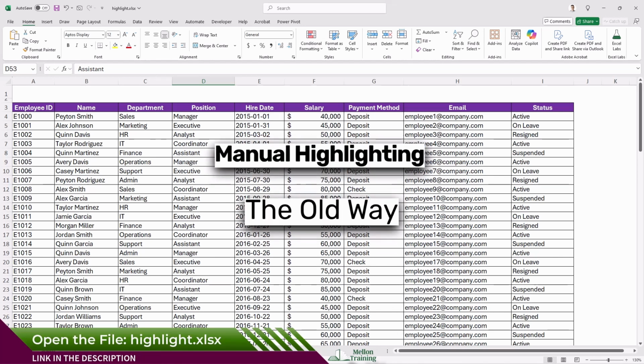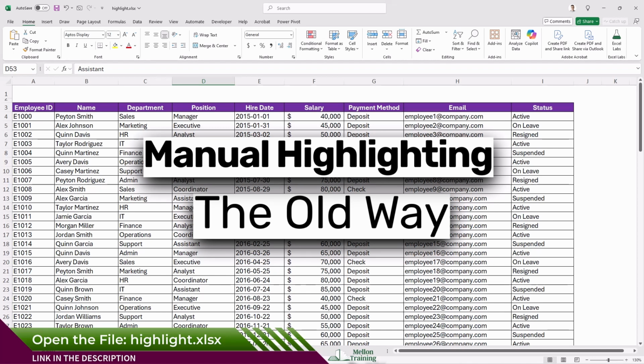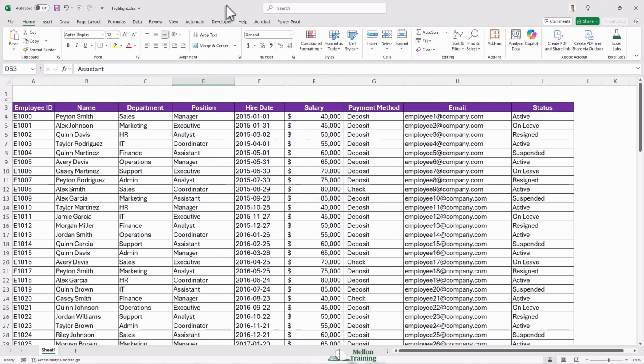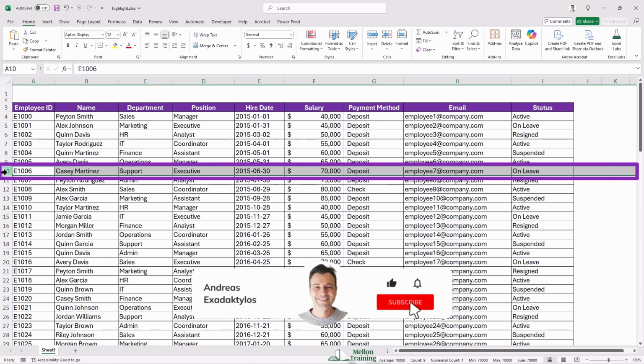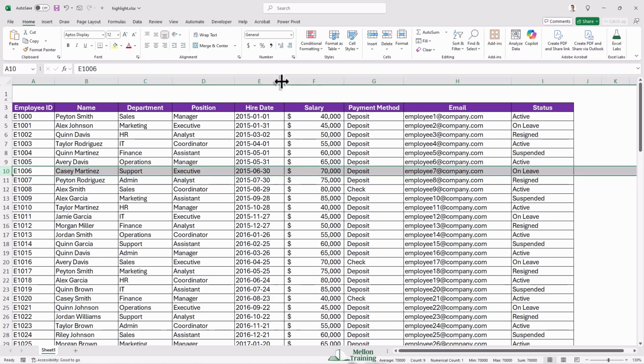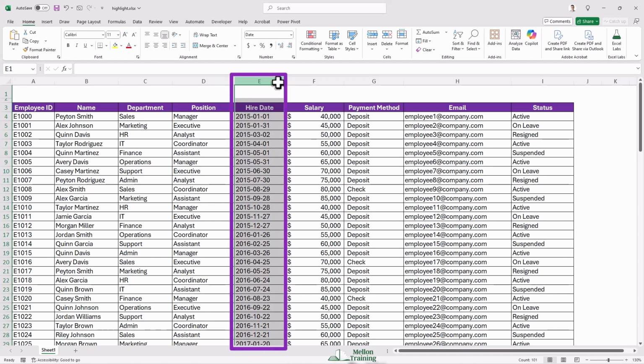First, let's look at how many of us already highlight rows or columns in Excel, the old-fashioned manual way. To highlight a whole row manually, you'll click on the row number on the left side. Here I clicked row 10 and Excel highlights the entire row in dull gray. To highlight a column, it's the same idea. Click the column letter at the top, for example column E, and the whole column gets selected. See that? Column E is all grayed out.